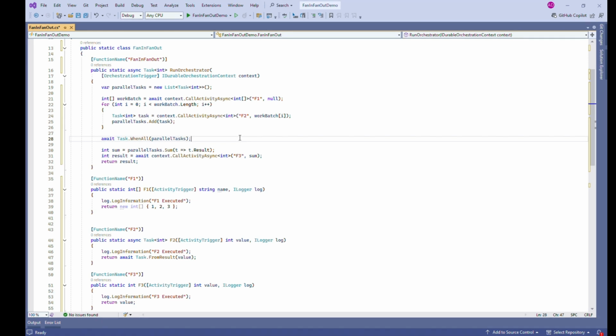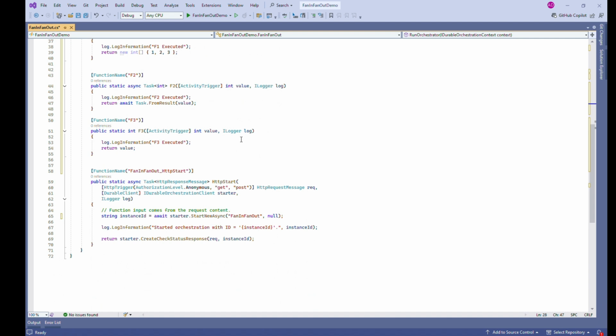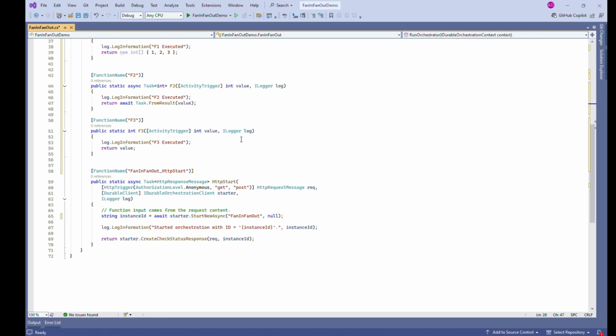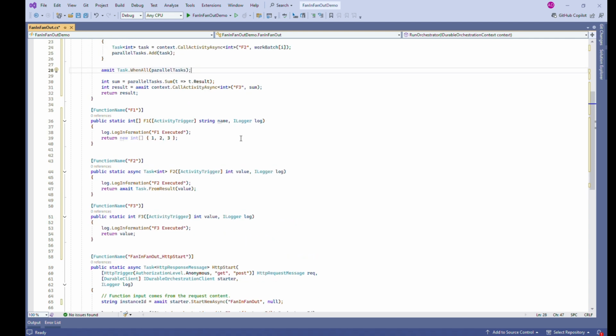In line number 36 we have function F1 which is returning an array of integers. In line number 44 we have function F2 which is taking an integer value as a parameter. In line number 51 we have the F3 function which is returning an integer value. In line number 59 we have an HTTP start which is the entry point of our function and it is an HTTP trigger. Let me build the application.